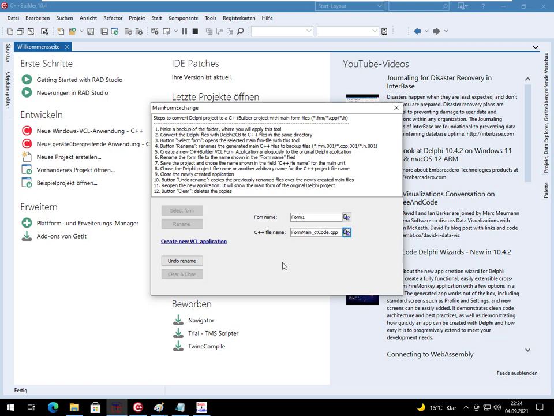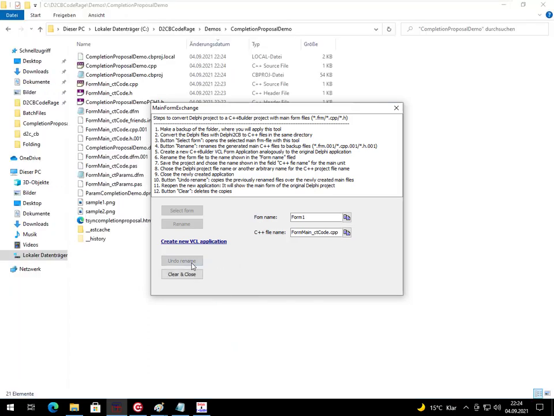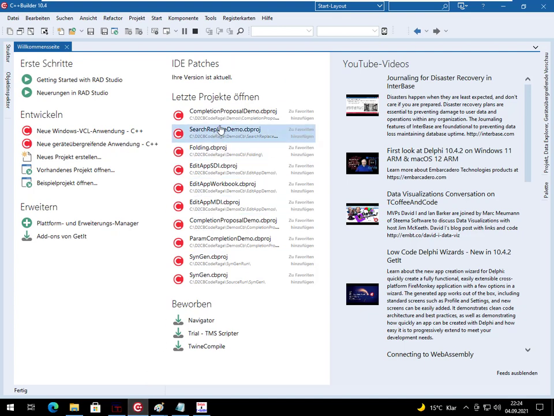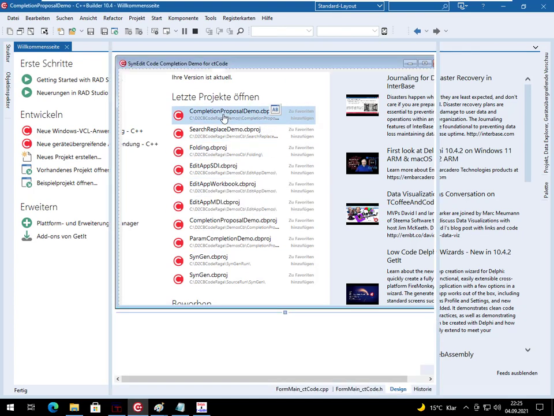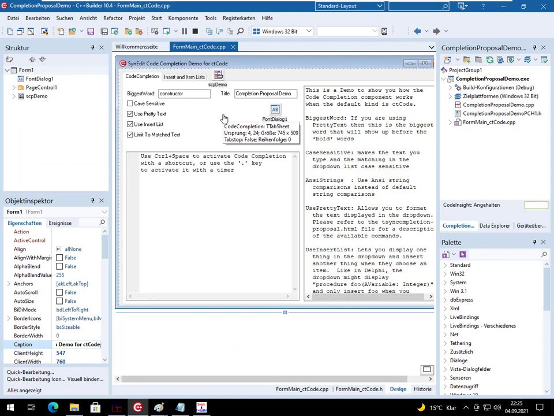Now I go back to my tool and undo the renaming. While doing so, I let the background show what is happening. The temporary files of the C++ Builder project are also copied here. These are then cleaned up at the last step. Now I open the C++ Builder project again, and we now have the correct form file along with the correct code files. But one step is still missing.